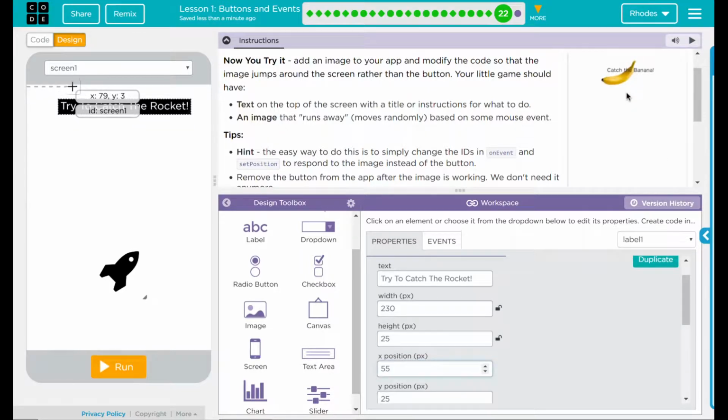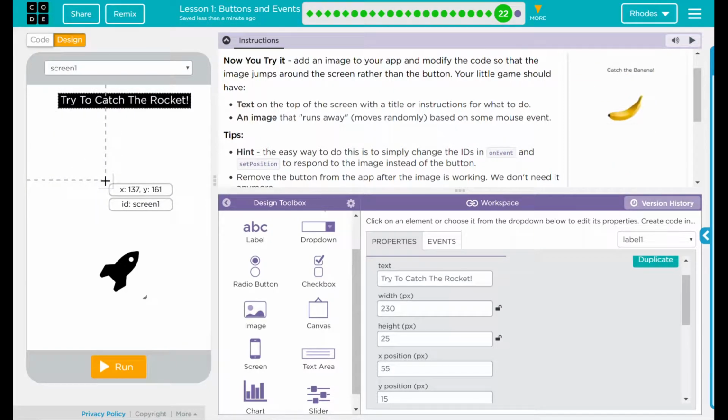The Y position, it looks like it's about 25 there. Looks pretty good right there. I think that'll give us a nice round number of 60. Actually, let's move it up a little. We don't want to take up too much of our screen. X position still 55, Y position 15. That looks pretty good to me, nice and centered.